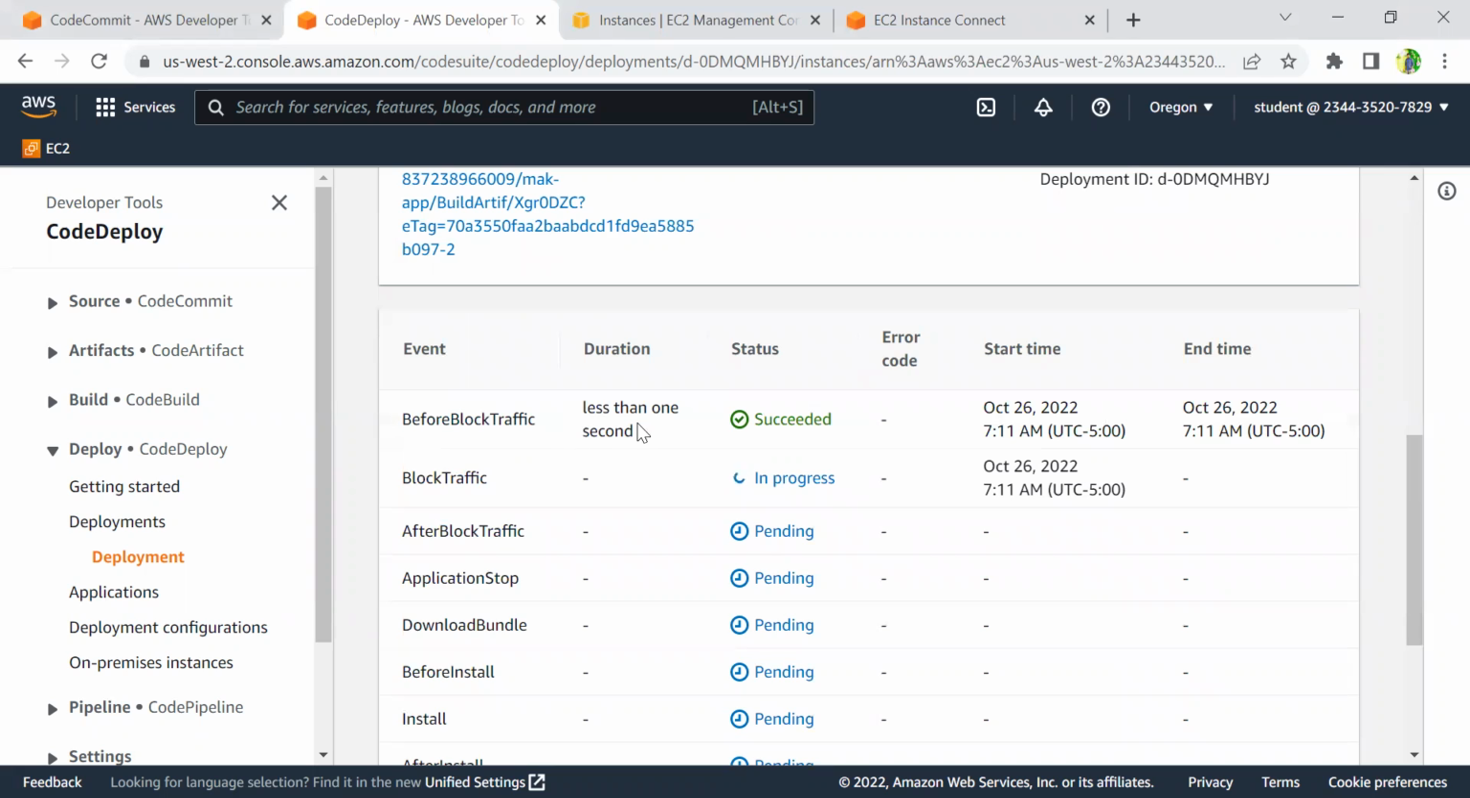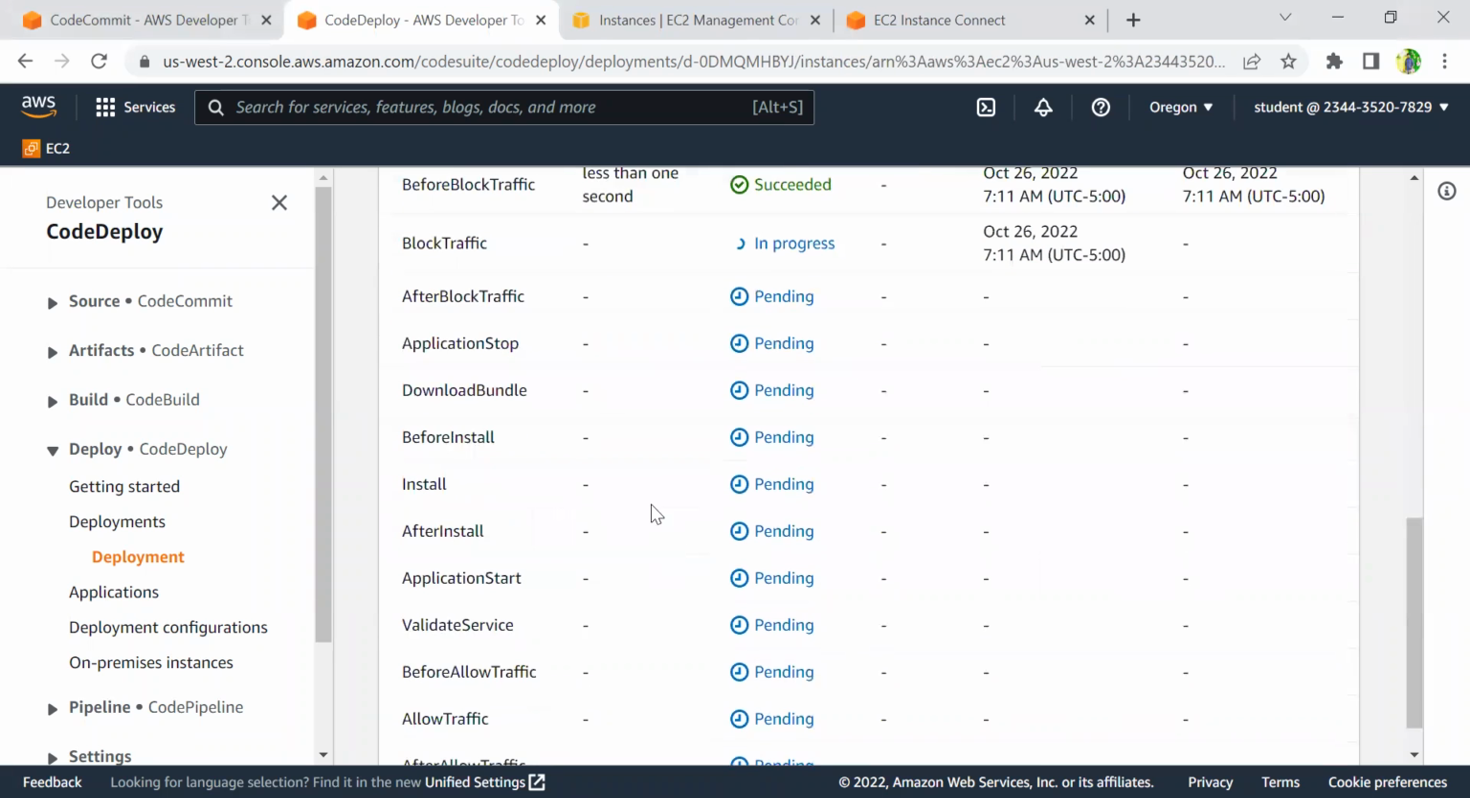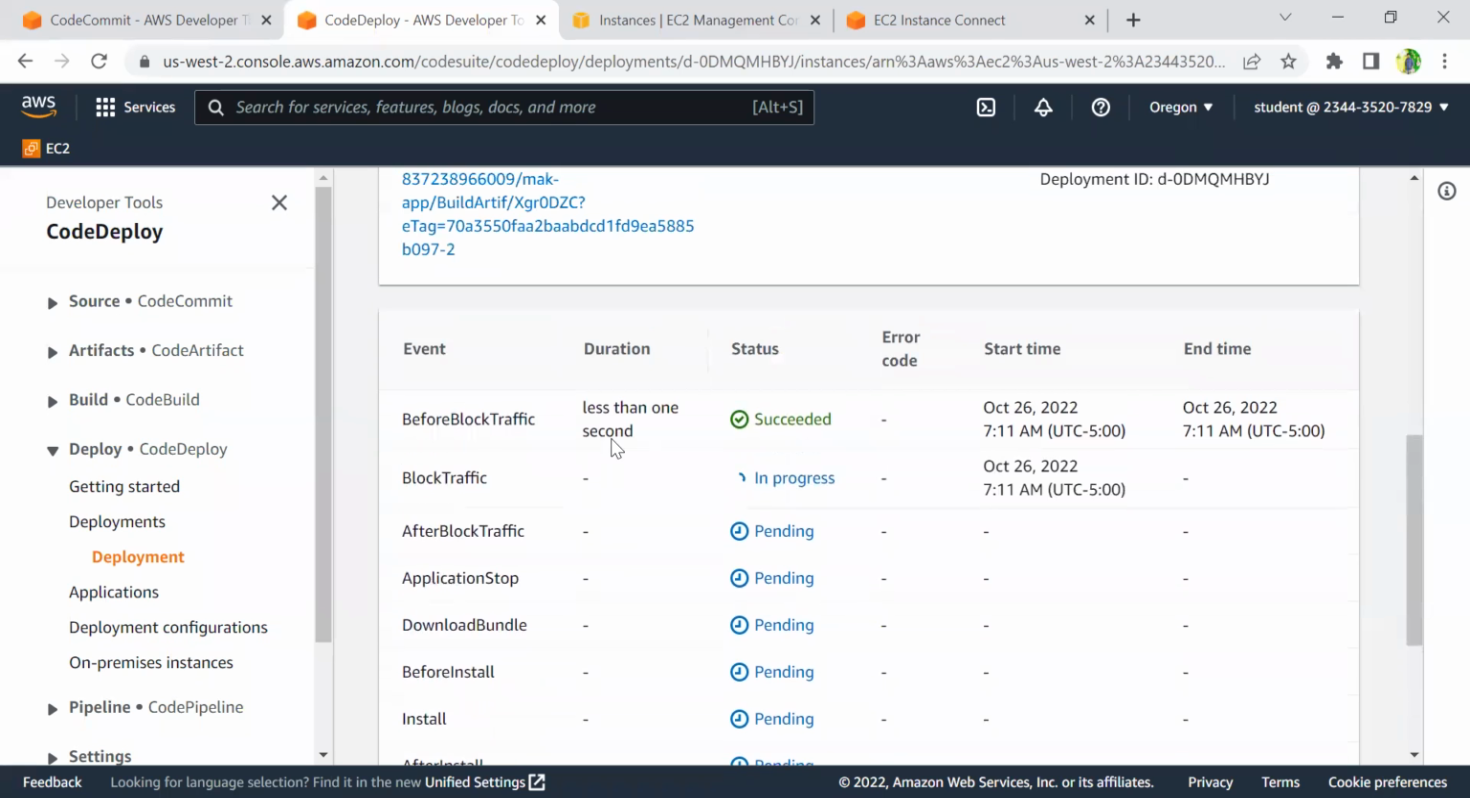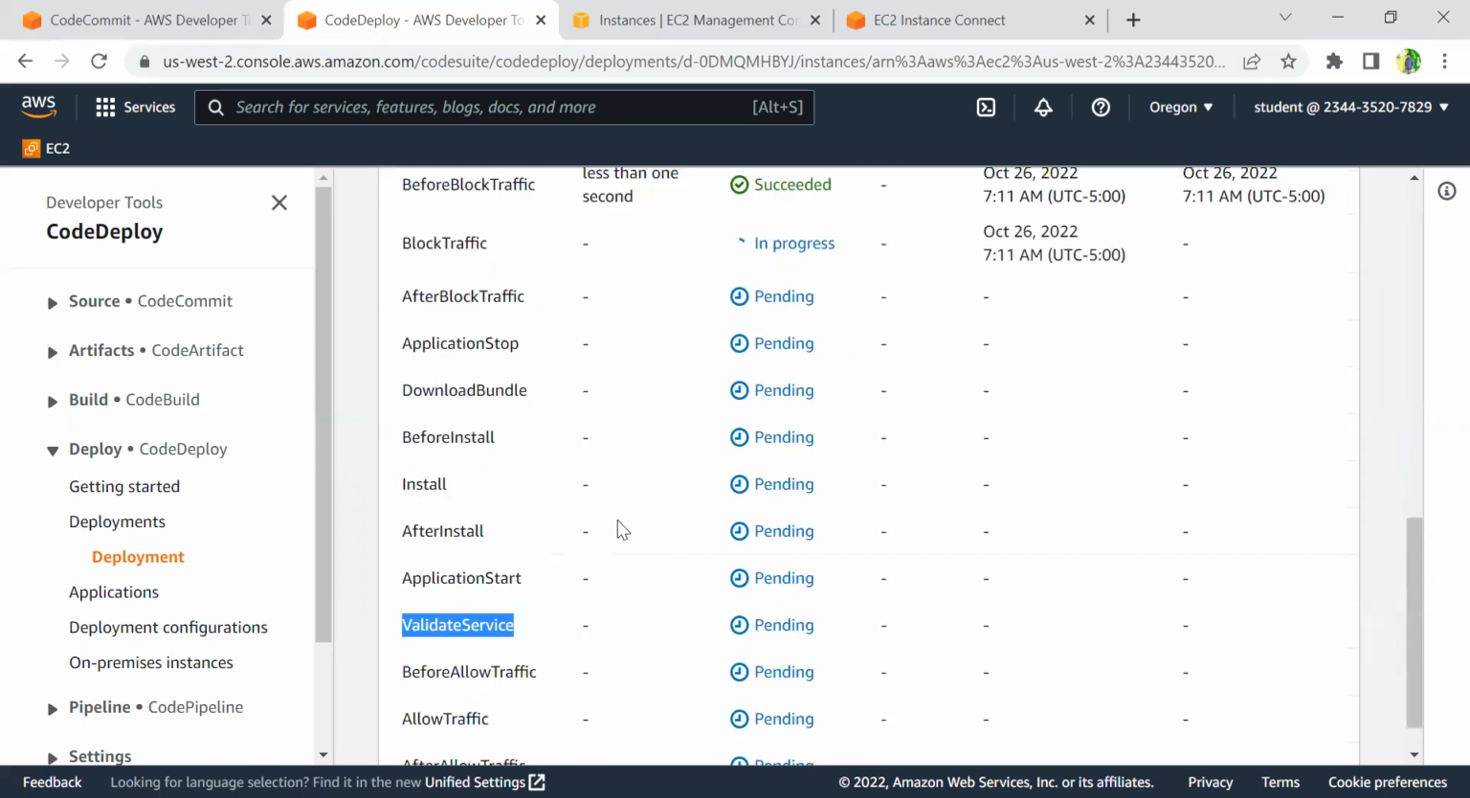Here you can see the steps before block traffic will happen without any issue. Why? Because these are not the updated change that is going to be implemented on the server. Once all these are done, it will validate the service. So here is the one which will check whether our service is up and running or not. Here it will be captured. Let's wait for a couple of minutes.